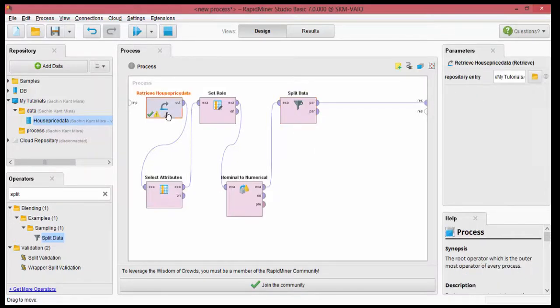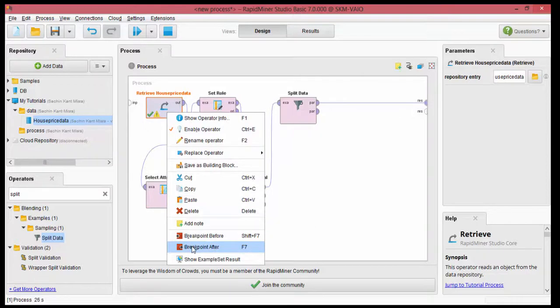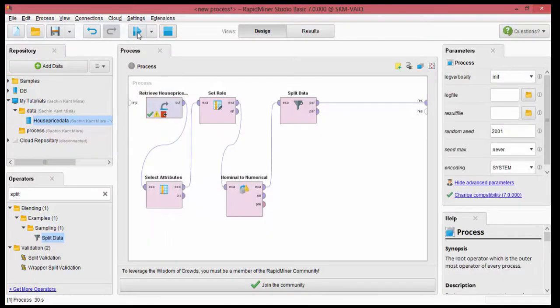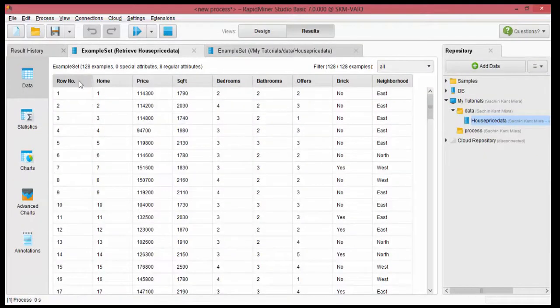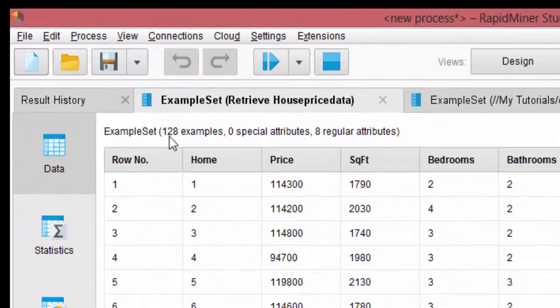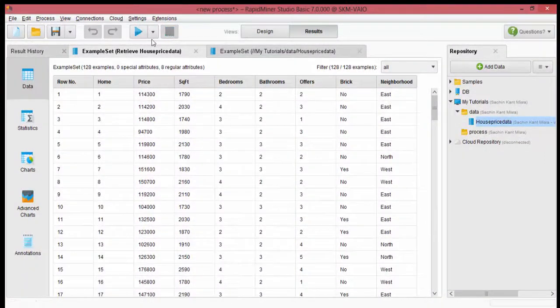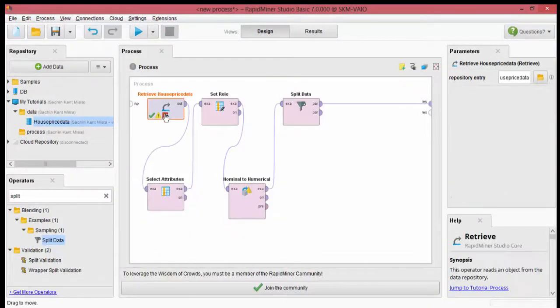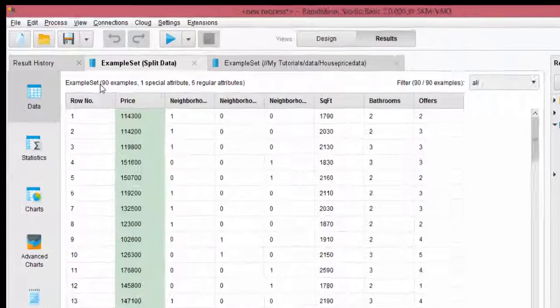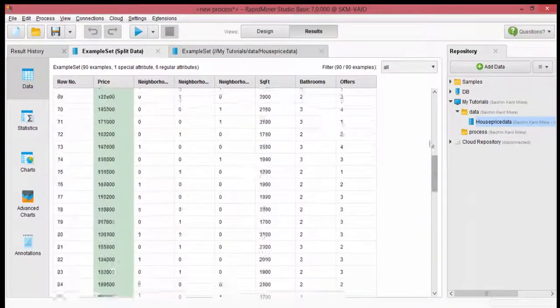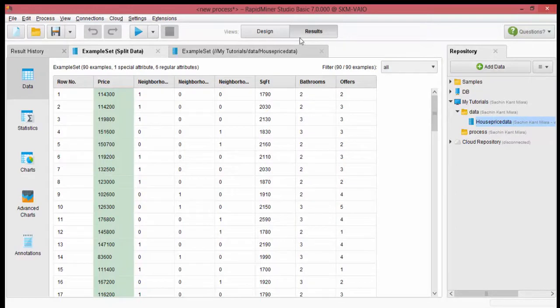So if you want to cross check, just give a breakpoint here, and you can see that the data earlier was having 128 examples. That means 128 instances were present in our data set. But after the split, you can go back here, you can remove this, and you can execute again. After the split, it only had 90 examples. That means 30% was sent into the test set. So that's how you can verify that your data set has been split.